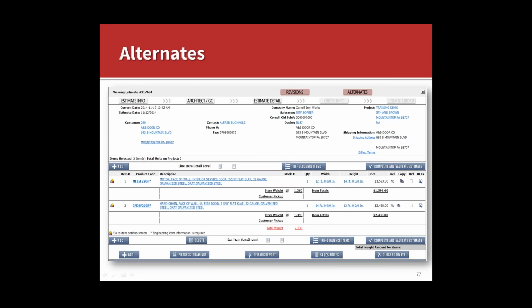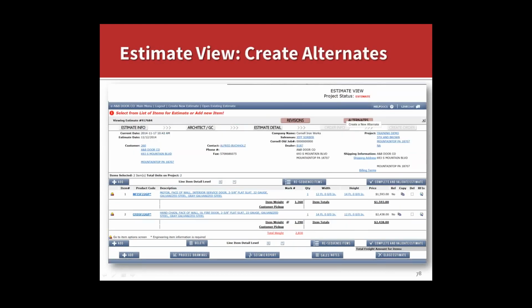To provide you with several options of bidding a project, you have the ability to create an alternate. To start the alternate estimate process, first create the main estimate and then click Create a new alternate under the Alternate section of the Estimate View screen. When you click on Create a new alternate, the original estimate will now be called the base estimate.